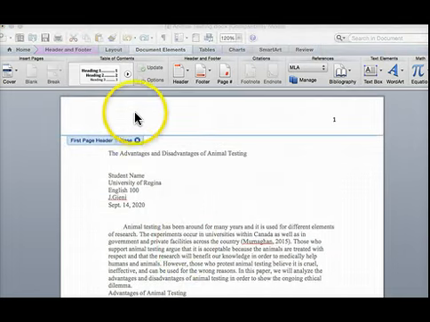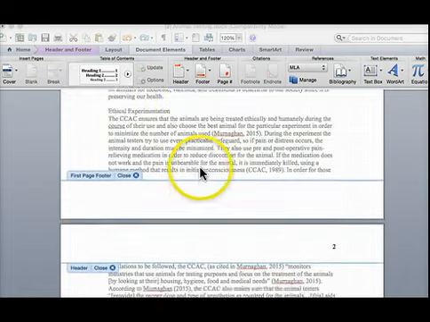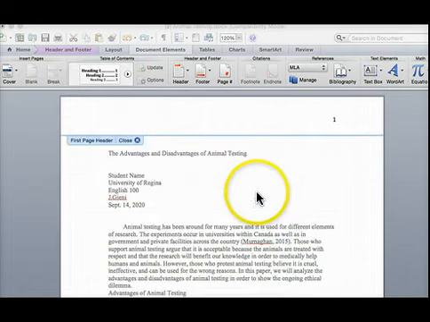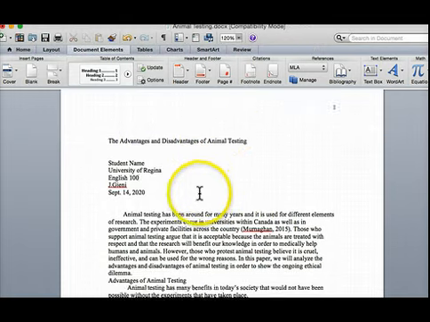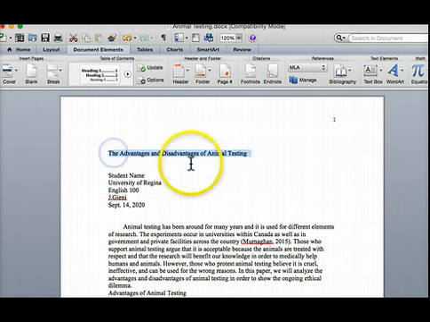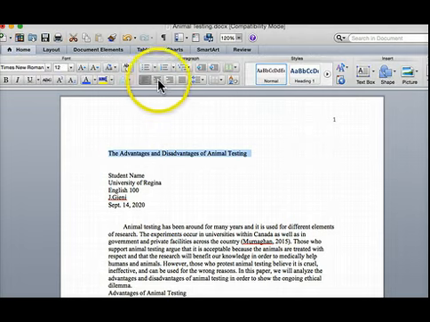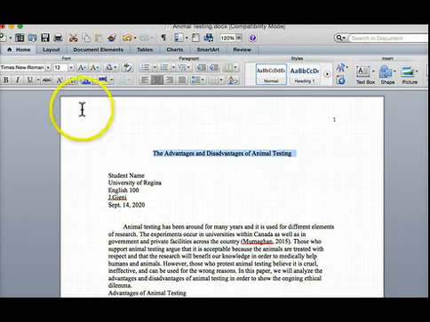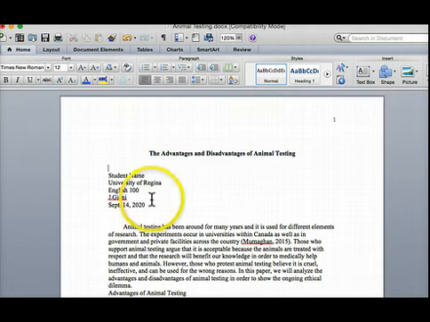So that's one of the changes that was made in the newest edition of APA guidelines. There is now no running head for student papers. So on our title page, we're going to have our title, in this case, the advantages and disadvantages of animal testing. And we'll center that. So just select centered. It's also a level 1 heading, so we're going to bold it.